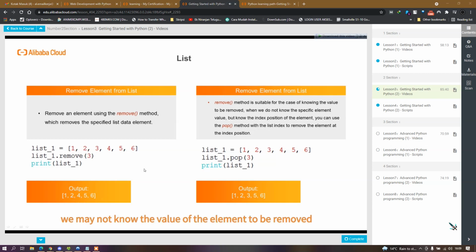Also, sometimes we may not know the value of the element to be removed, but only the index of the element. Then we can call the pop method. Pop does not take a specific value, but an index. For example, in the statement list1.pop(3), the parameter of pop is 3, which means that the element with index 3 is removed. So we see that the final result is 1, 2, 3, 5, 6. 4 is removed because the element of index 3 is 4.